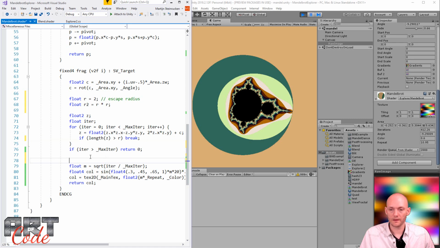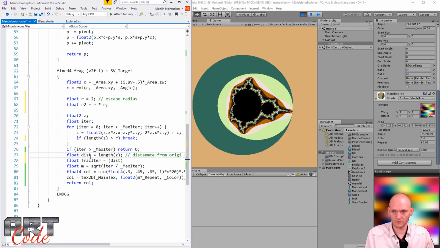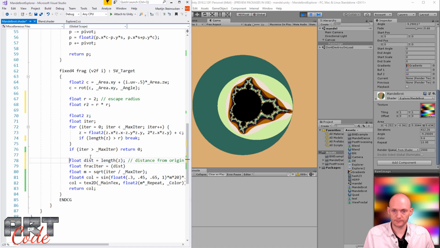Okay, so now inside of over here, I can say float frac iter. So we have our iteration, which goes by steps of 1, and we have frac iter, which goes from 0 to 1 each time. That's kind of what we're trying to do, and then if we add them together, we get a smooth iteration. So I can take my distance, which I should probably calculate. So I can say float dist equals the length of z. So that's the distance from the origin.